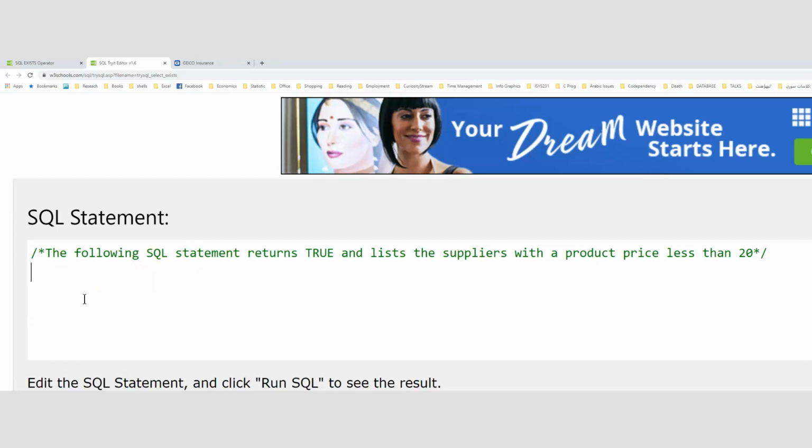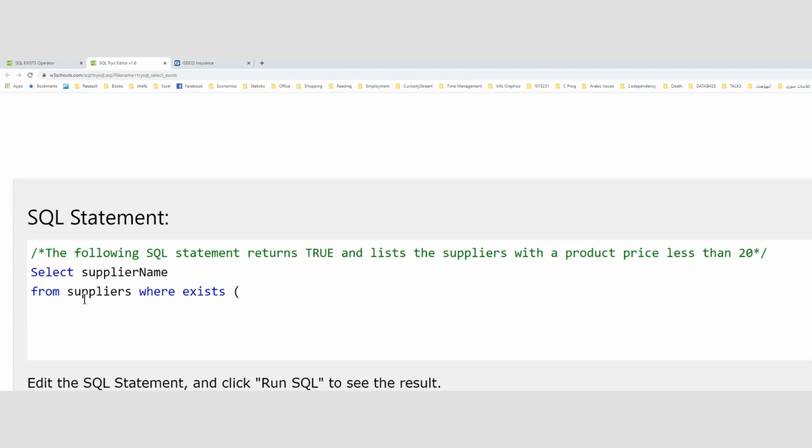So I need to select the supplier name from the suppliers table where EXISTS. Now, whatever is going to be between the two parentheses, if it returns true, that means it does exist, then it feeds whatever the inner query gets from the products table to the select, which is the supplier name, and gets the job completed.